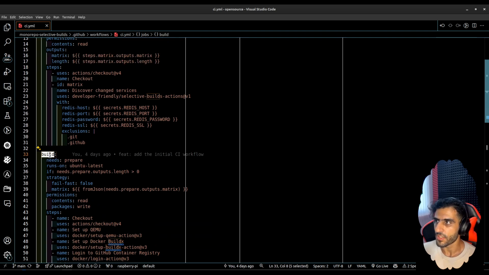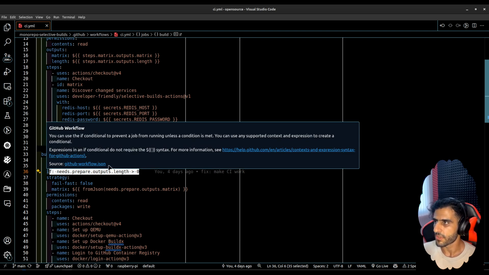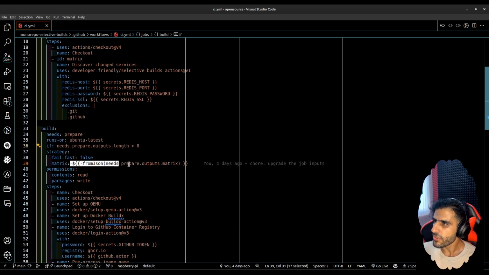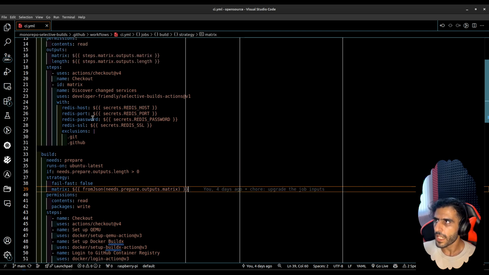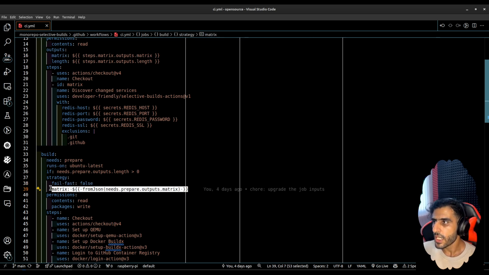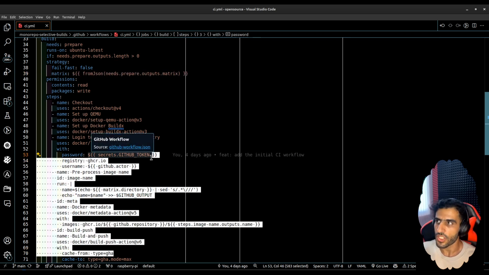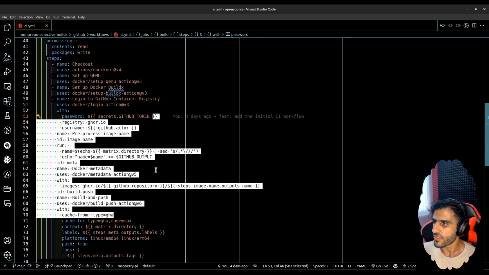In the next step, which is the actual real deal happening here, this is only going to run if at least one application has changed. Otherwise, it's just going to be skipped. From the last step we have a matrix here, and it's just going to pass a JSON serialized string to here, and in here it's going to run either one or more than one of the applications, which is just a normal workflow of building a Docker image and pushing it to the GitHub container registry.